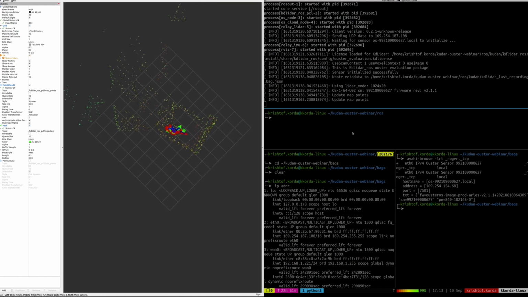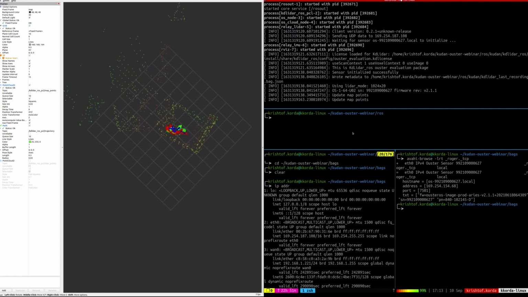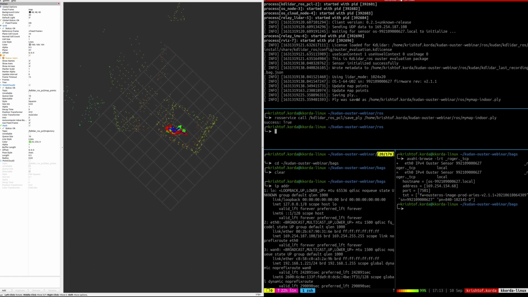Cool. So we've moved the sensor around a little bit, so we've actually done some SLAM here, and you can see what's been captured. And we can actually save this with the same raw service call. So let's say we want to save this now as my map indoor. So go ahead and do that. And there you go. It's been saved.